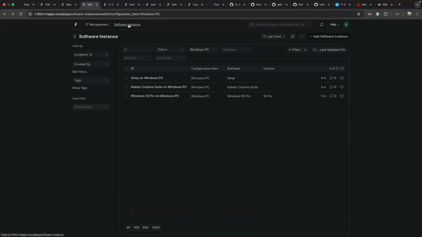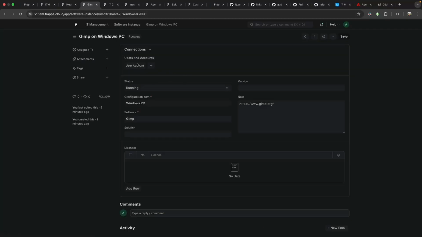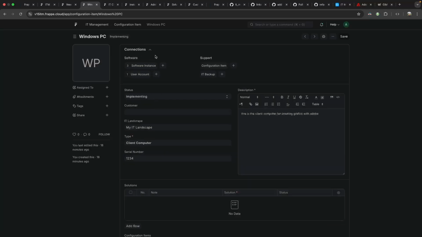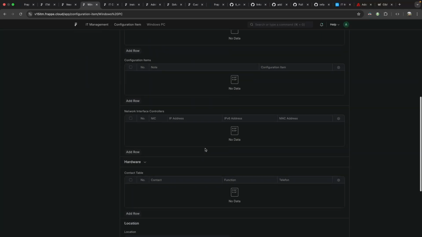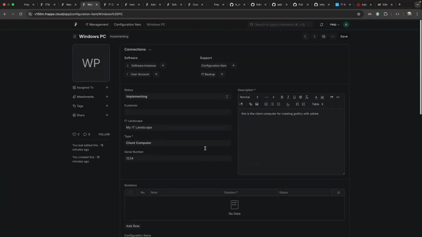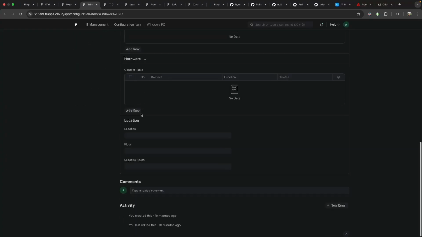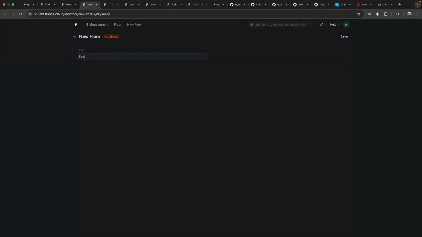We have our software instance. We have our computer here. There's no link here to the IT checklist and configuration. There's no backlink either. Good. We have this configuration item. We can set it up in a location. There might be a floor. This is on the second floor. It actually needs a link for, yeah, second floor.